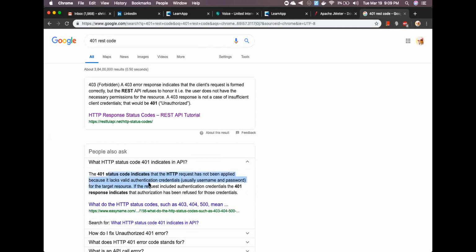The 401 status code indicates that the HTTP request has not been applied because it lacks valid authentication credentials, usually username and password for the target resource. If the request includes authentication credentials, the 401 response indicates the authorization has been refused for those credentials. So it is saying two conditions. You guys need to understand the difference: authorization and authentication. So 401 can come in both cases, when username and password is wrong, or I'm not supposed to access this URL, but I am trying to access it.